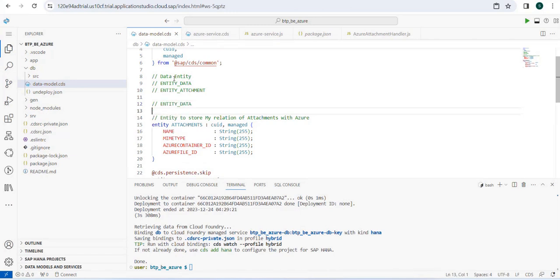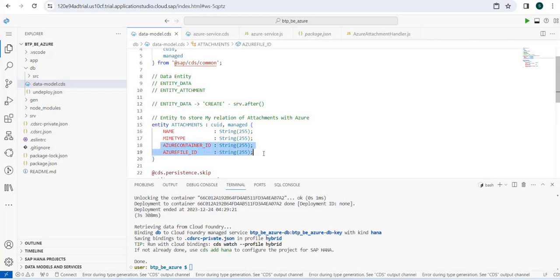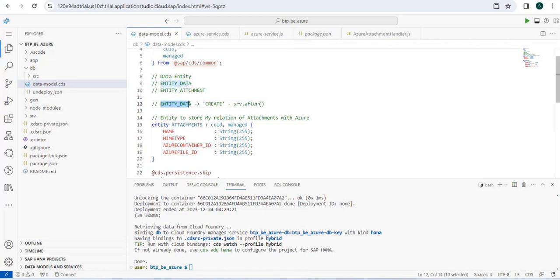After your data has been uploaded, you can write some handler. For example, if my entity data has been uploaded, in the create after handler, you know srv.after, we have already used it. There you can upload your actual attachment, and there you can also write some code to update your DB with that particular record for Azure container and file ID. This is also one way that a single entity can contain the data.